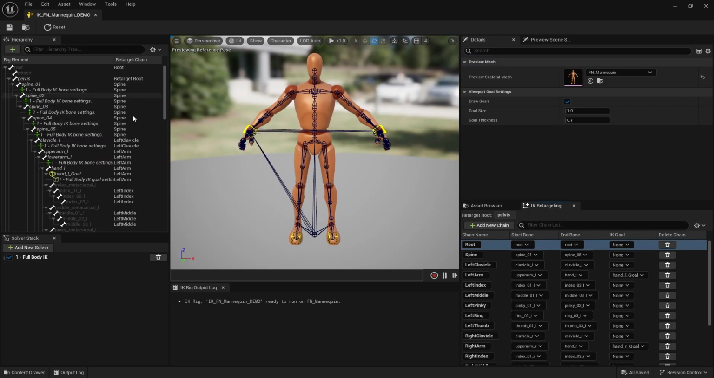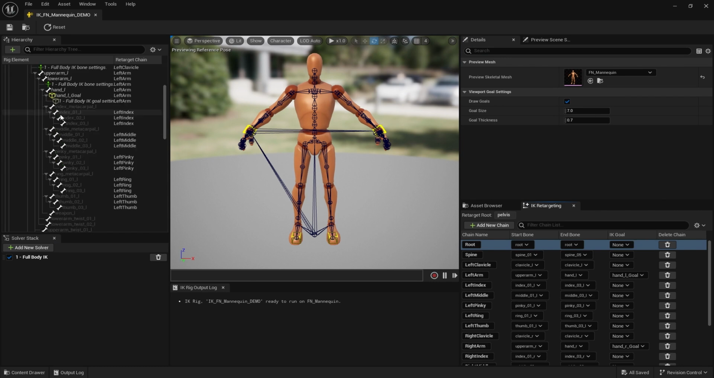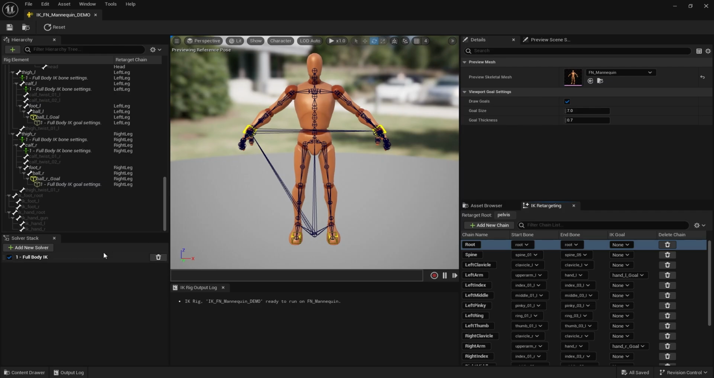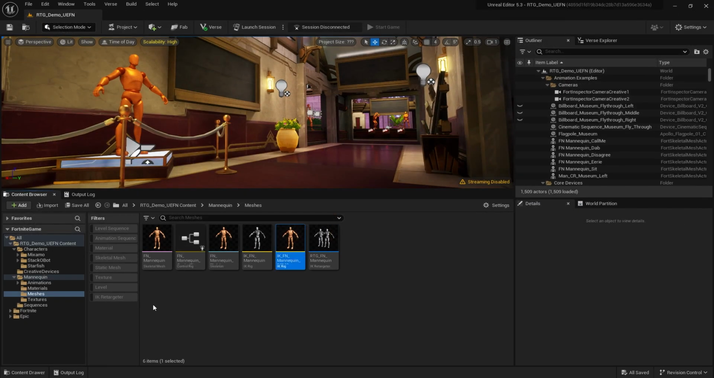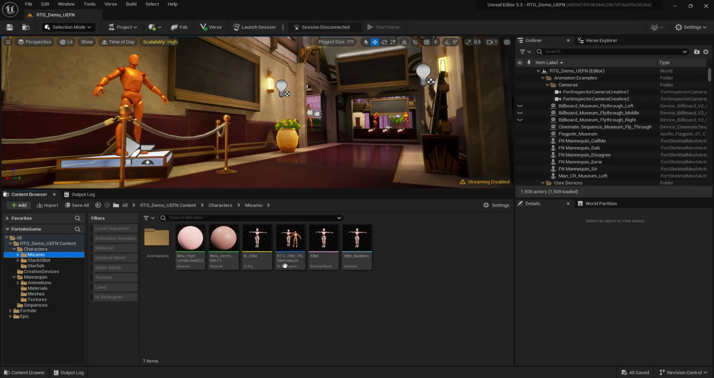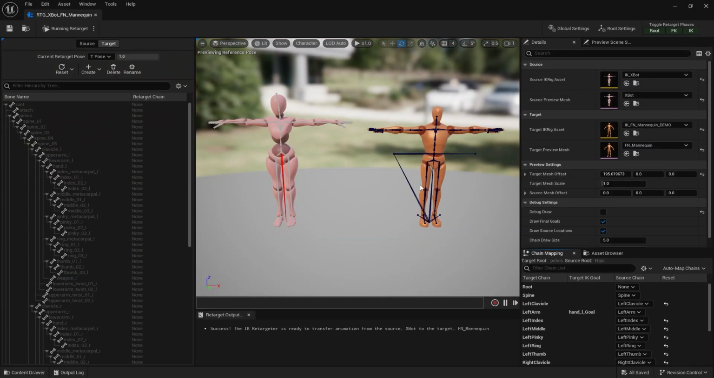We had the FM mannequin and we created some goals, some settings, and set up the full body IK and went over all the different settings for that. And now what we're going to do is go back to the retargeter that was created for the Mixamo character and do some IK retargeting here.